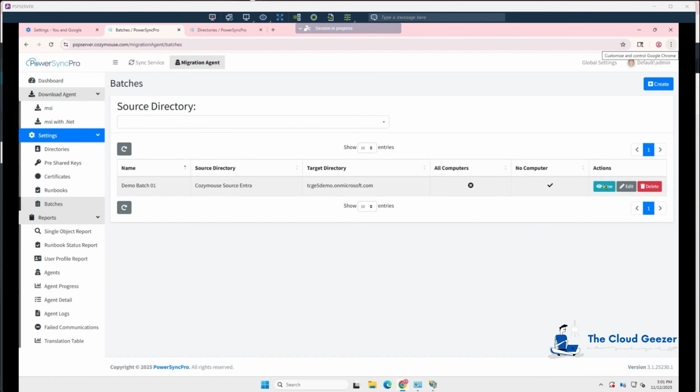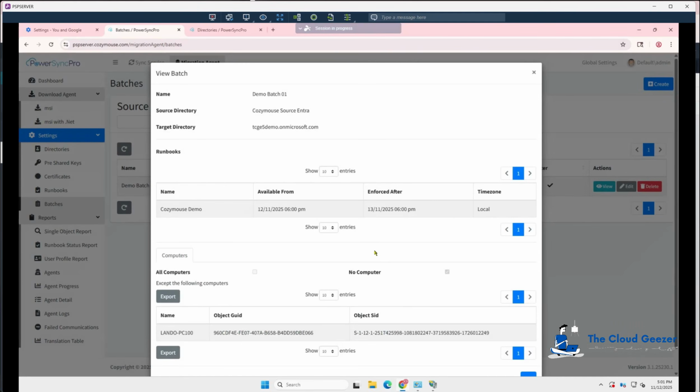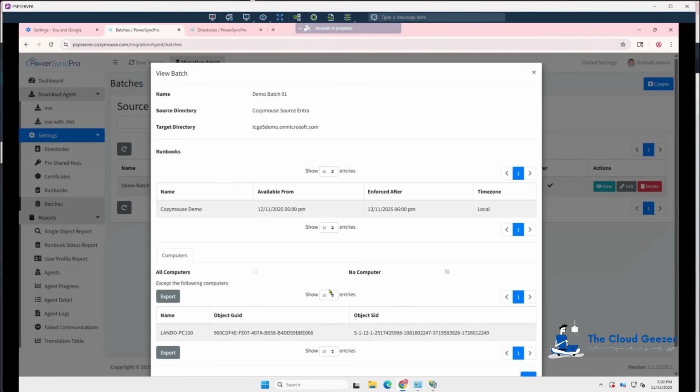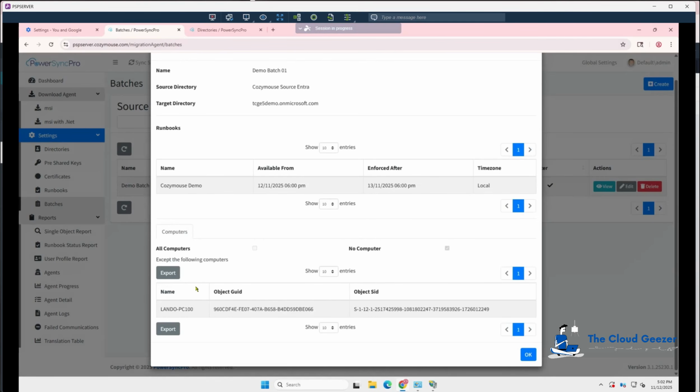Now if we just go back and view that one, you'll see that there's our settings, available from, available after, and we just have a quick run through here just to make sure we're okay. And definitely there is the list of machines which are going to migrate. So we hit OK on that.